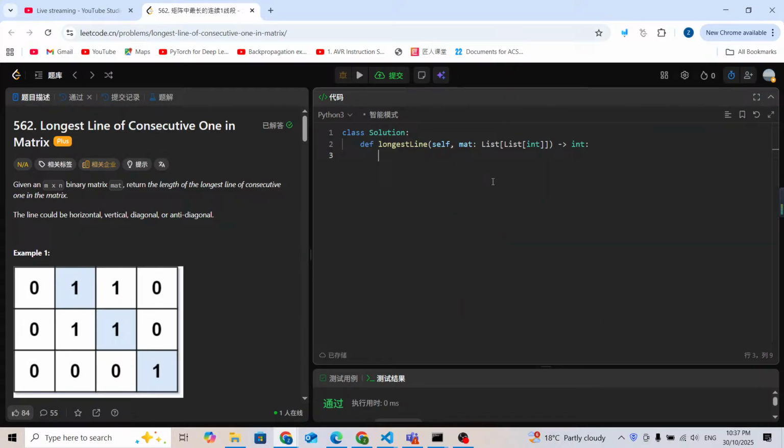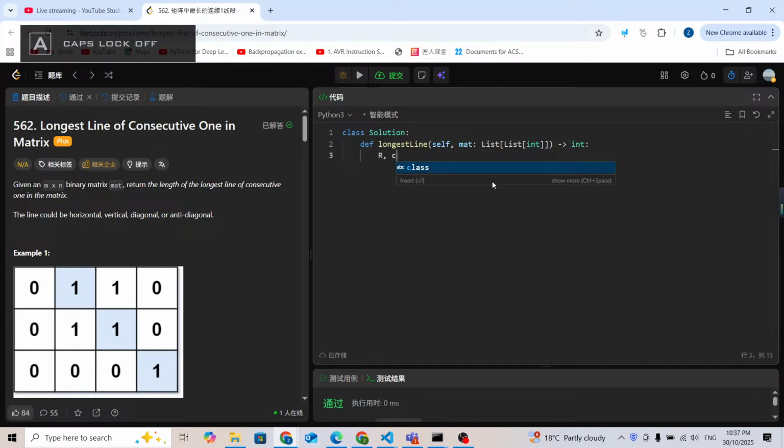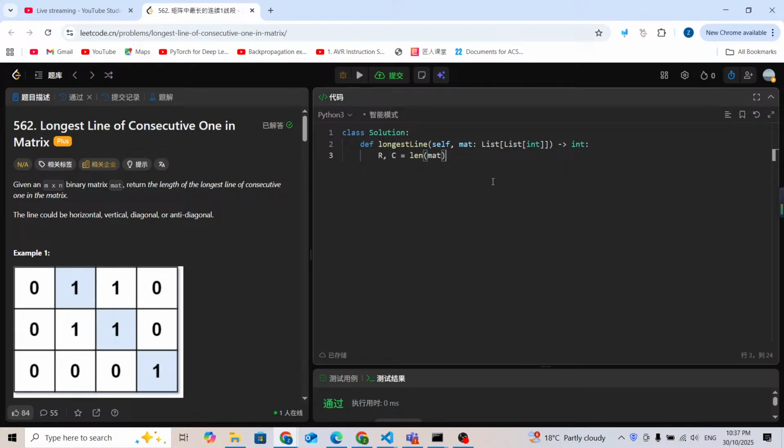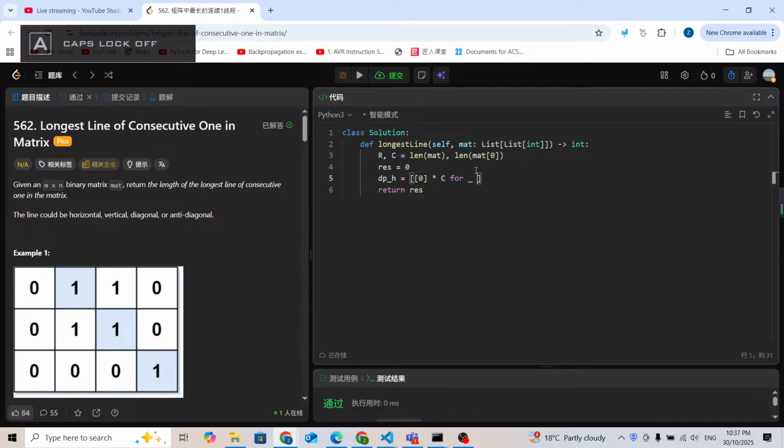So now let's just start coding. Row and column, we're going to use R and C. It's going to be the length of mat and the length of mat 0. Now I'm going to prepare a result, and finally I'm going to return this result. Now let me prepare the DP. First of all, a horizontal DP. So DP horizontal is going to be 0 times column for anything in range capital R.